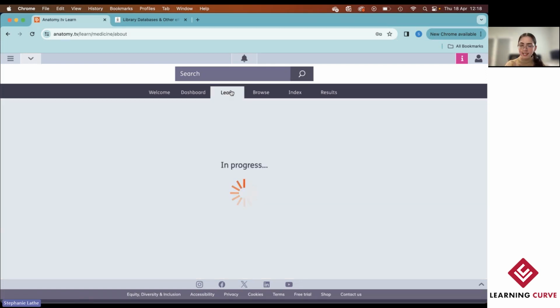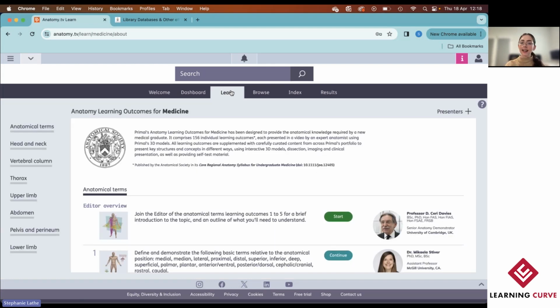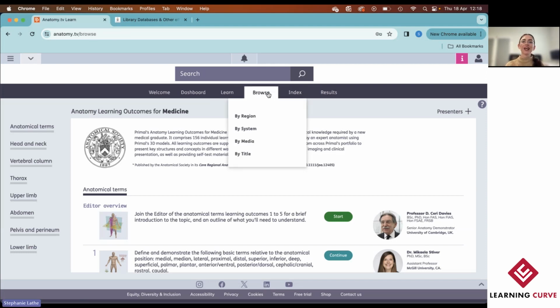I'm going to not discuss the Learn tab today for the sake of time, but if this is something you want to know more about, you can let us know and we can give you further information at a later time. But I'm going to move on to the other tabs, which are going to help you filter information.